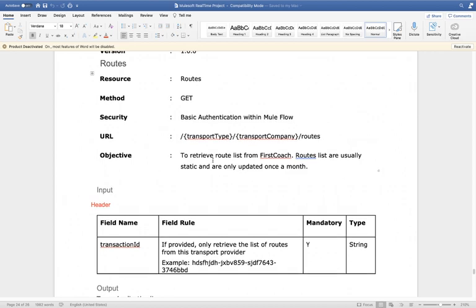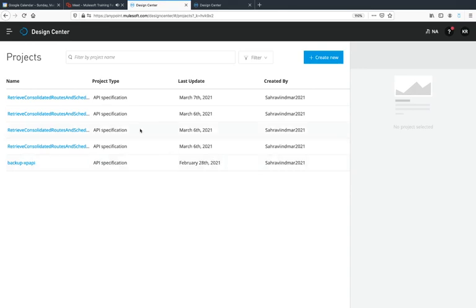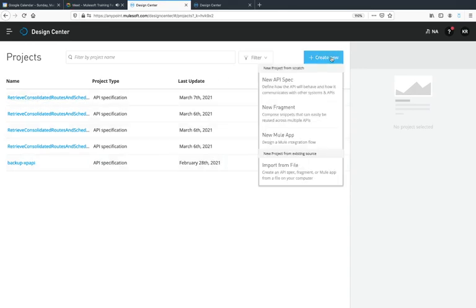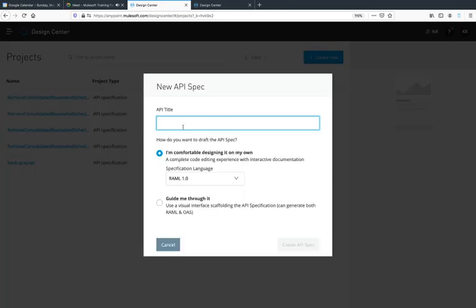Okay, so now let me create a new RAML. So go to create new API spec, retrieve consolidated route and schedule for fast go. Okay, RAML.